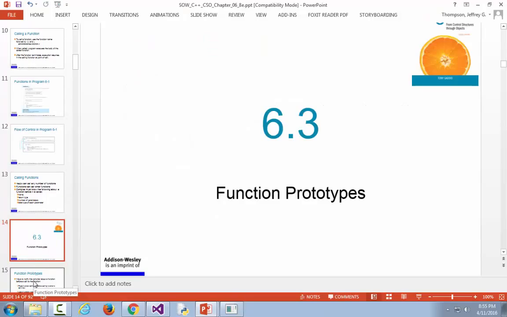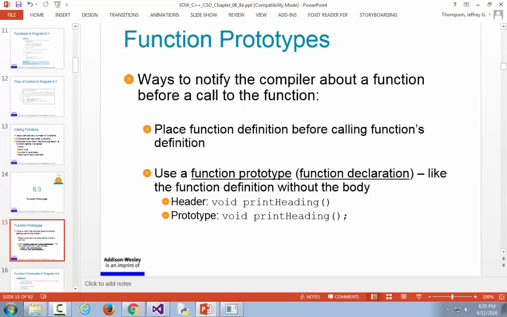Function prototypes, how timely. You can place the function definition before it is called, or you use a function prototype. It's just a function definition without the body. It's the header of the function followed with a semicolon, rather than braces.